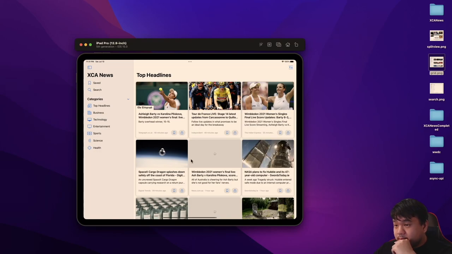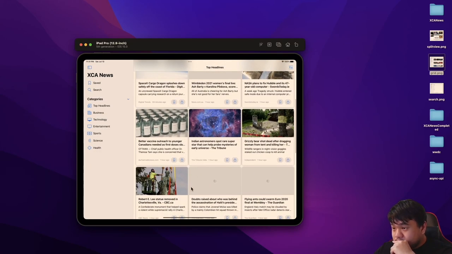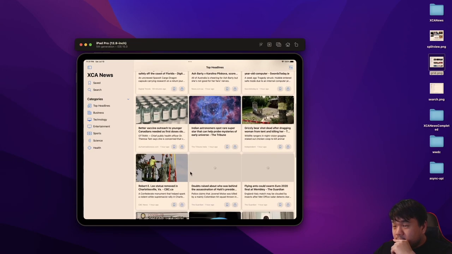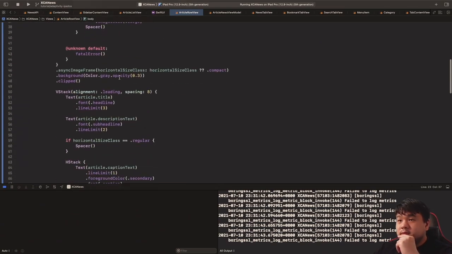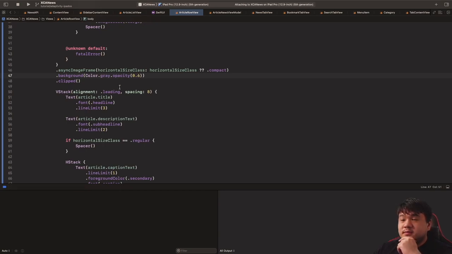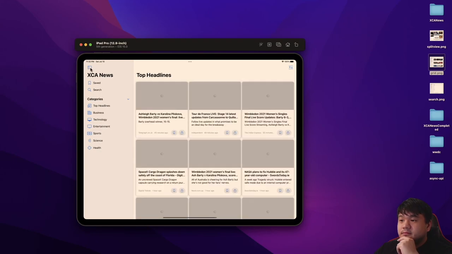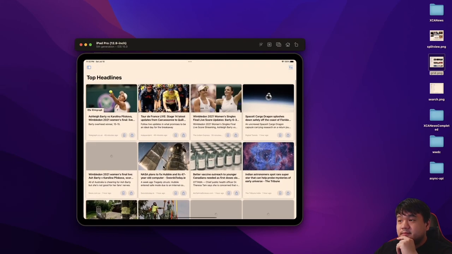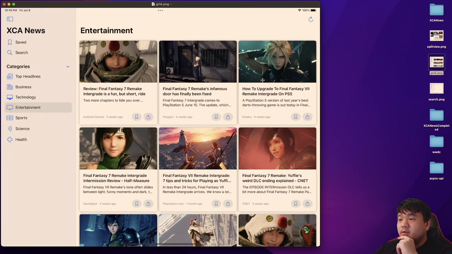Okay, now spacing looks good. It is working as expected. And now let's fix another issue here. Let's set this opacity to 0.6 to make it darker. This looks good, right? This is fairly similar to the design that we want to achieve here.